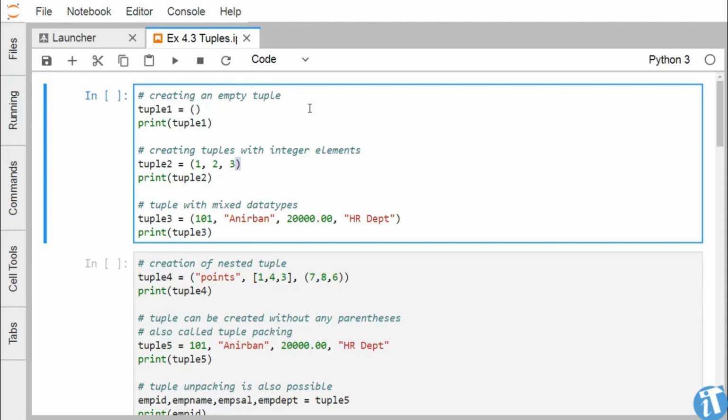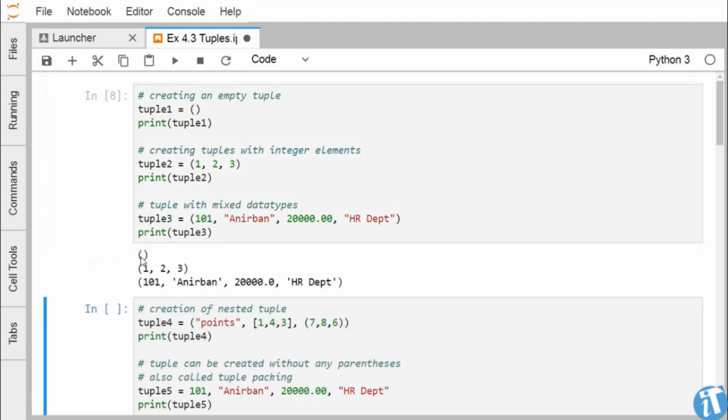And if we have data which we do not want to change anymore, we should implement it using tuple, because in the tuple we keep our data in a write-protected format. So here we have created one tuple, and that is the empty tuple, tuple 1. If we print, we get the output like this.